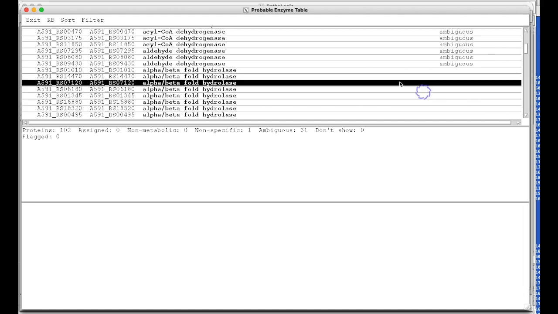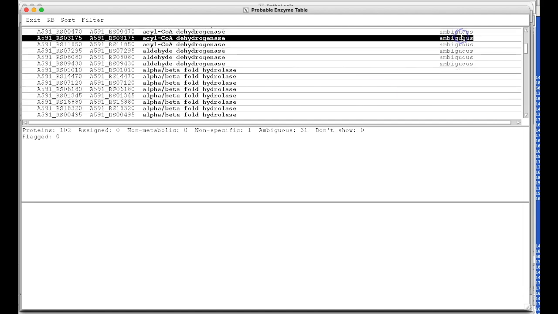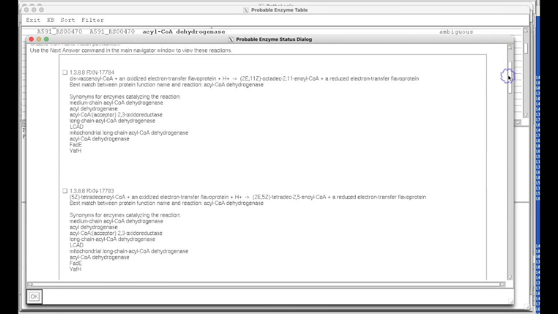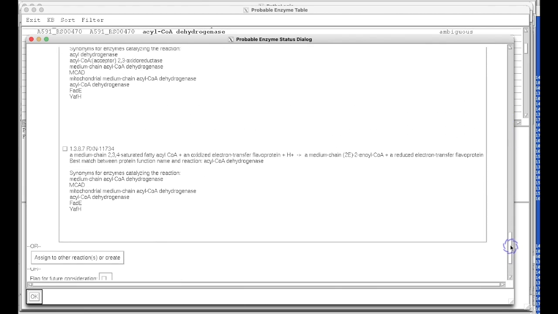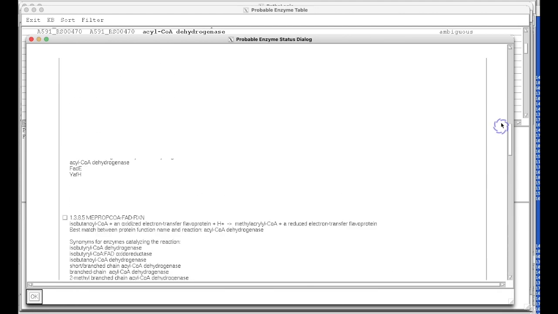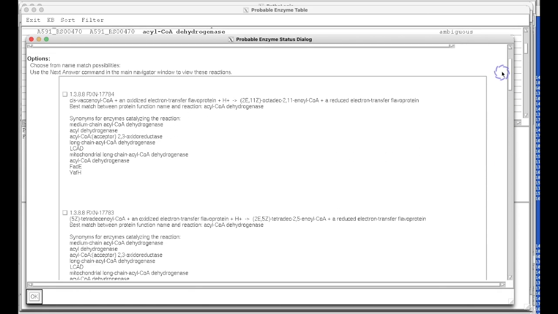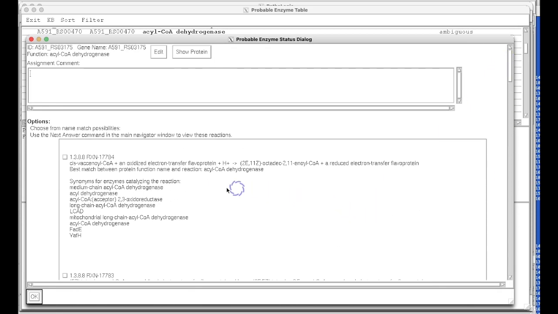Now I could also, for one of the ambiguous ones, go into this same dialog and choose one or more of these possible reactions. See, there are quite a few different reactions that the enzyme could have been assigned to. I can simply click one or two of these if I've done some research and determined which one it should be assigned to. Or again, I could say, don't show me this one in the future.